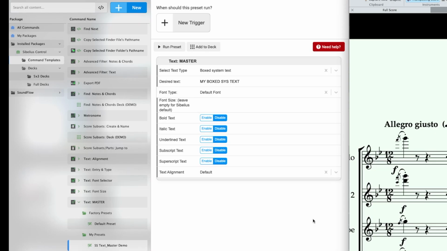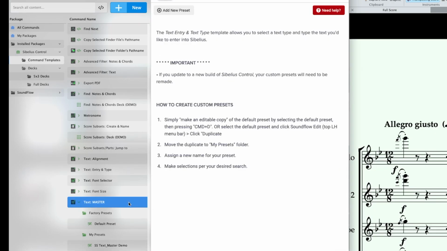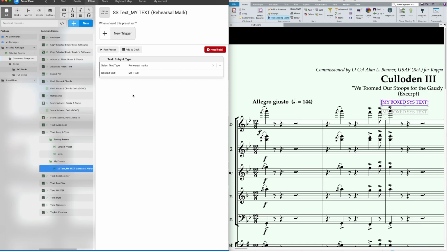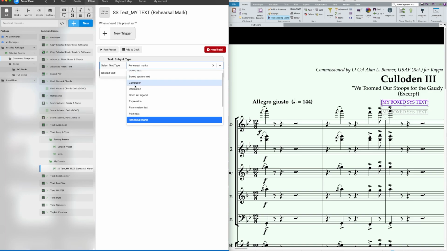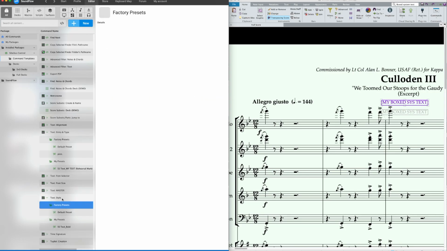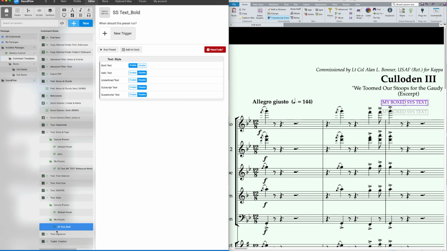Okay, now let's go back to Soundflow. I'm going to show you how the other text templates differ from master. So master is kind of the catch-all. Now let's look at entry and type. So we'll look at the preset I've already made. It's got my text, and let's leave it at rehearsal mark. I've appended it with SS text, and then we'll look in text styles, and you'll see I have another preset called SS text, and that one is bold, and with bold enabled.